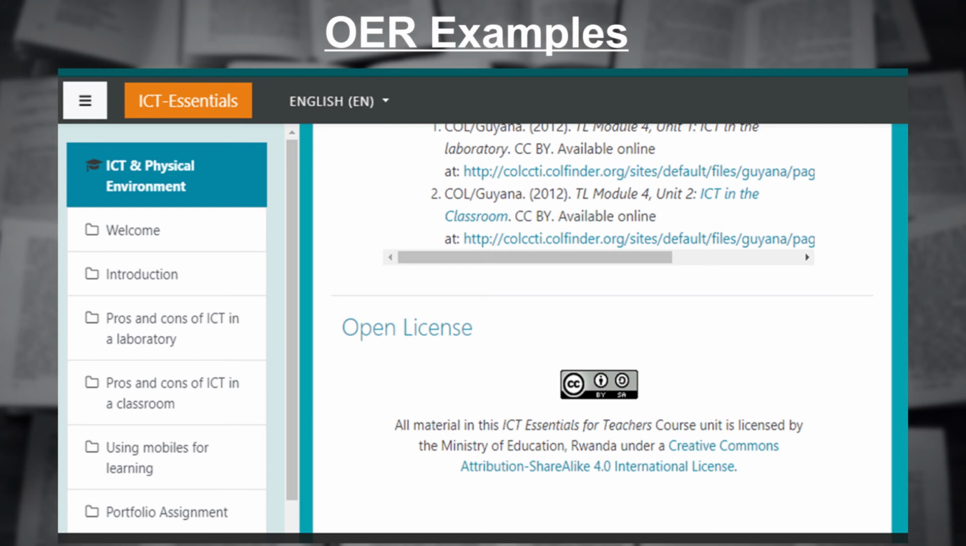So this is another example where I am showing a website and a digital teaching learning resource. When you click on ICT essentials for teachers, ICT and physical environment, the title that you are seeing on the slide, you will get many resources. It can be a text material, it can be audio, video material, it can be anything. So all those are what we call open educational resources. Another website, this is a course, ICT Essentials.